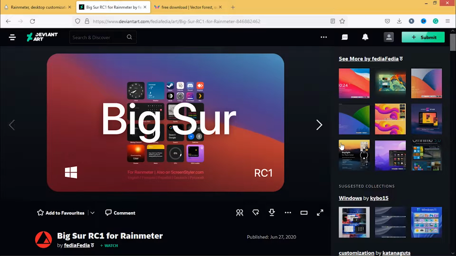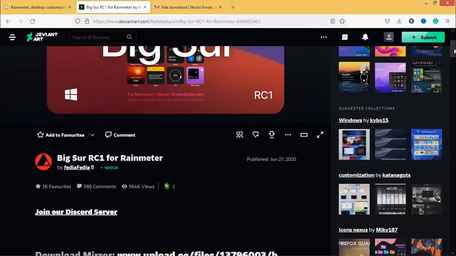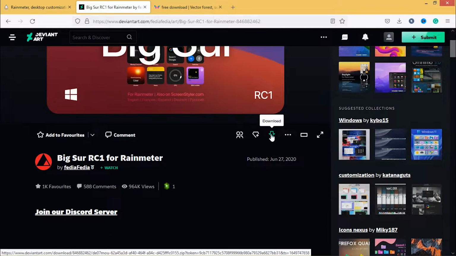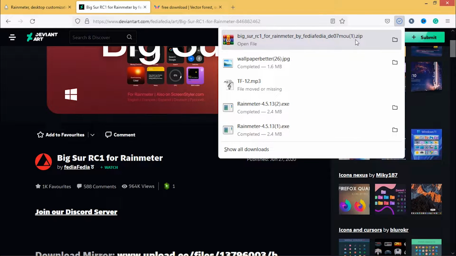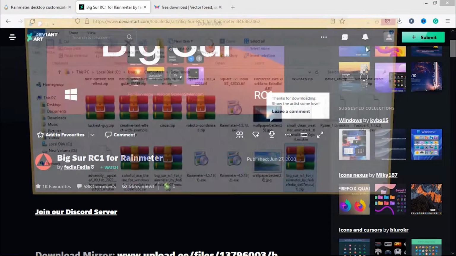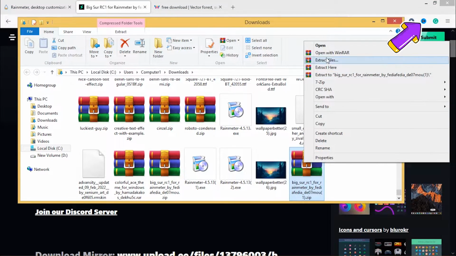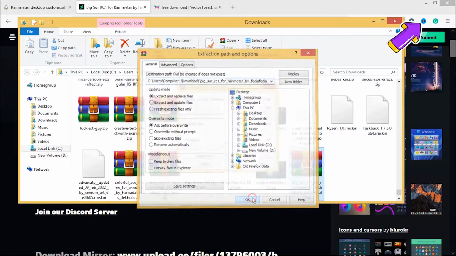Go to the second link in the description box and make an account on the website, and click on the download icon to download your free template. Once downloaded, unzip the file using WinRAR or 7-zip. If you don't have those apps, watch the video on the I button or check for the WinRAR video in the description.